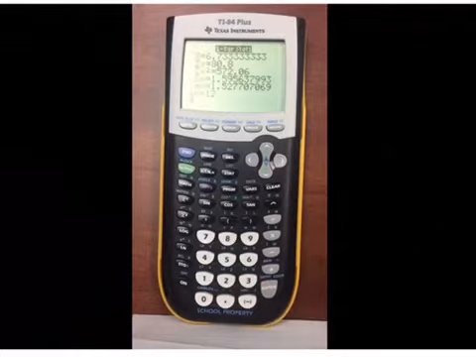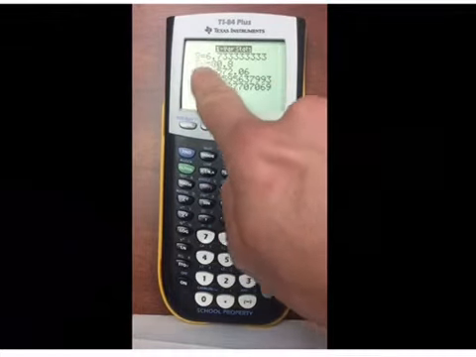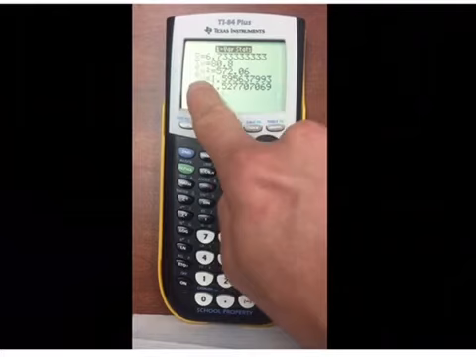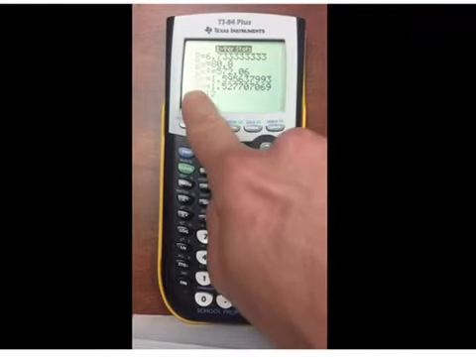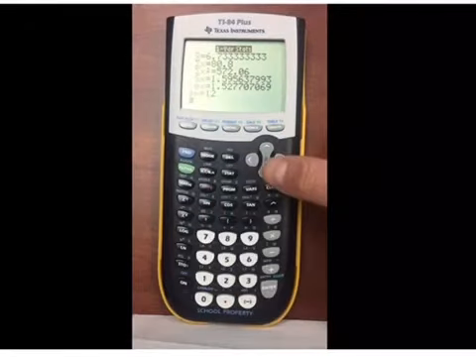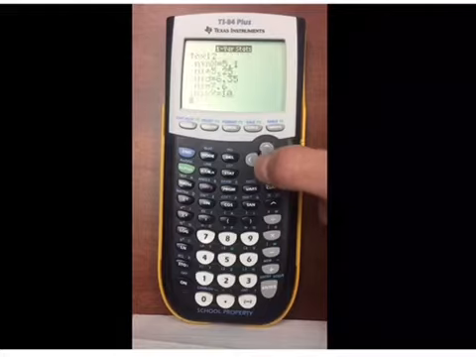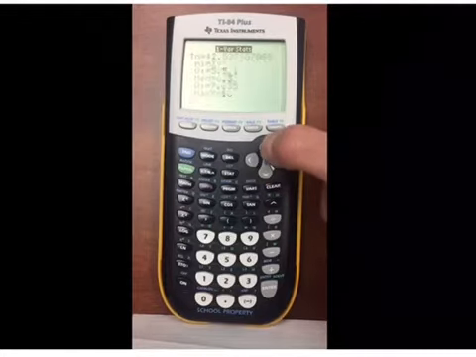I get all the data that I need. X bar is going to be my mean. Sum of x, sum of x squared. Capital S or Sx is just the standard deviation of a sample. Sigma x is the standard deviation of a population. Arrow down, I get the other values, and I can see that my mean and my median are very quick and easy to gather.